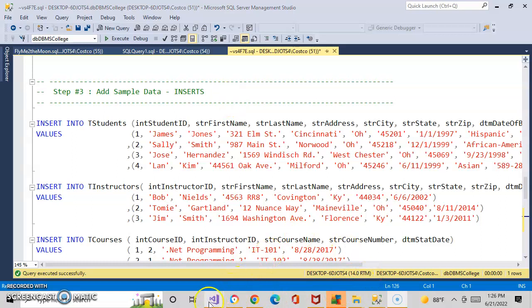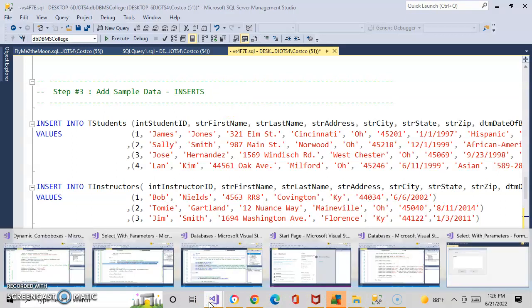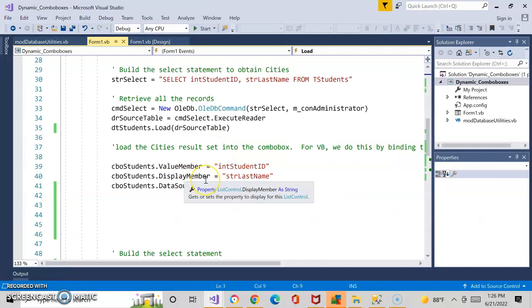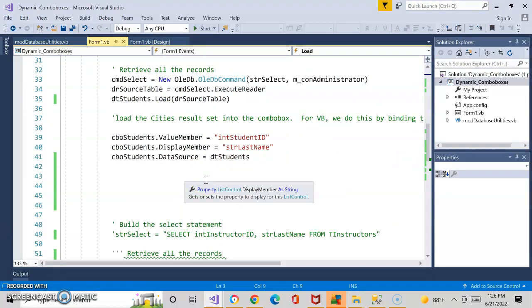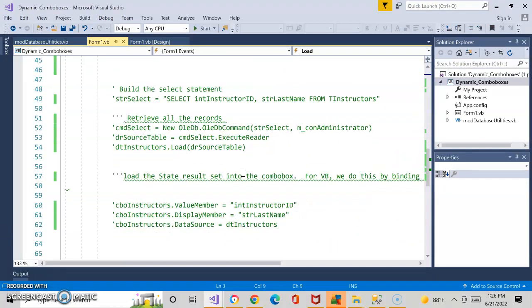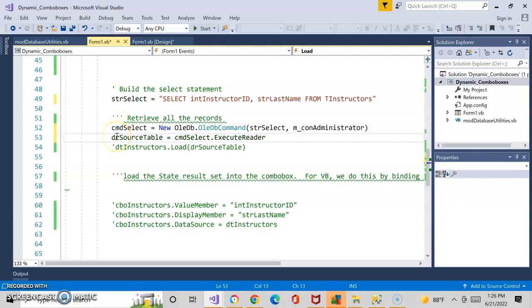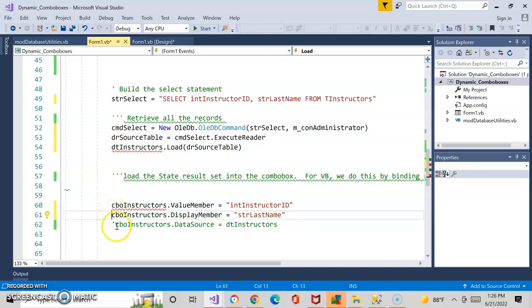Usually, based upon what you're doing, you might not just have one combo box. You might have multiple combo boxes that you're loading at one time. If that's the case, all you really need to do is copy the code that we just had there and load the next combo box. I already had this code here, so I'm just going to go through it and undo this.